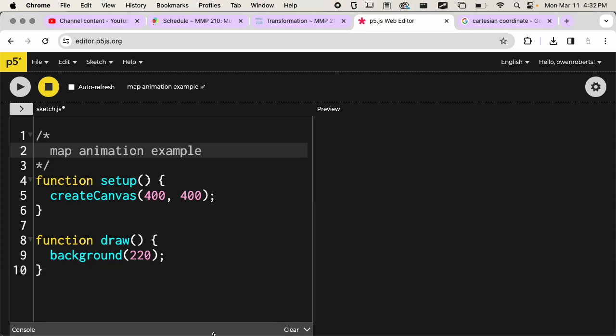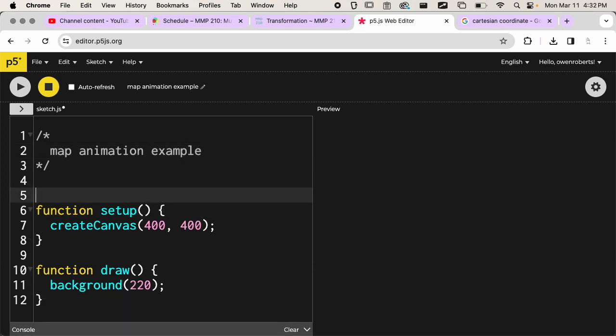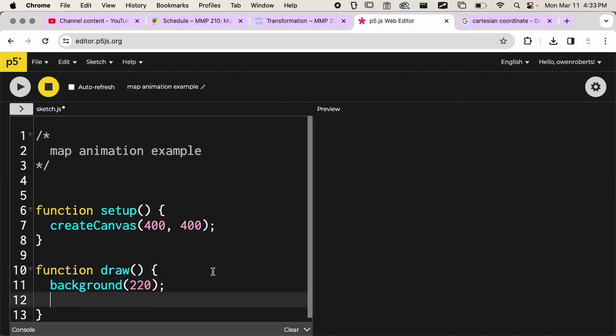Okay, so last week we were using the map function just to map our mouse position to a value on the screen. But we can use the map function for lots of different things. One of the things we can do is tie one animation to another in different scales. So let's say we're just rotating.